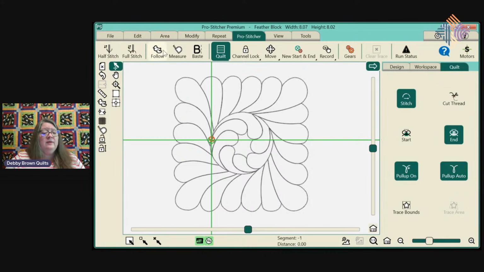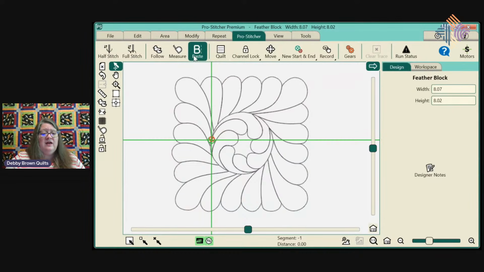Moving over, we're going to go over to Baste here. And in Baste, let me turn Quilt off. So in Baste, I can turn my Baste on and my Baste off. That is not available in Pro Stitcher Lite. So if you want to baste in Pro Stitcher Lite, you are going to set your stitches to 4 stitches to the inch, and that's going to be your basting. So I can simply turn the basting on here as I'm ready to run, or turn it off.